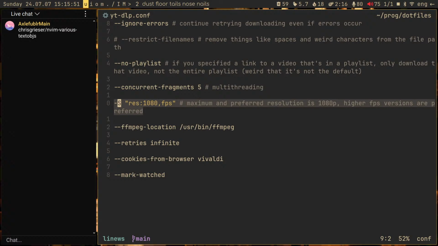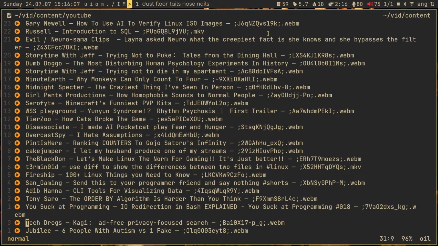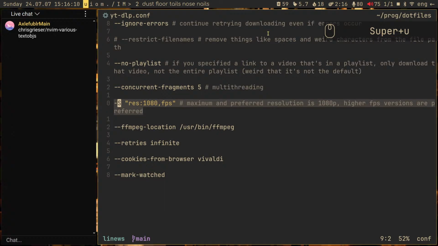Then this also is an interesting situation. The default is that yt-dlp will grab the best possible quality of both video and audio that it can find, meaning that it will grab 4K if it has 4K. If I download 10 hours of some stream in 4K, I will die. Which is why I make it so the maximum and preferred resolution is 1080 rather than 4K. And if there are multiple resolutions of 1080, prefer the one that has higher FPS.